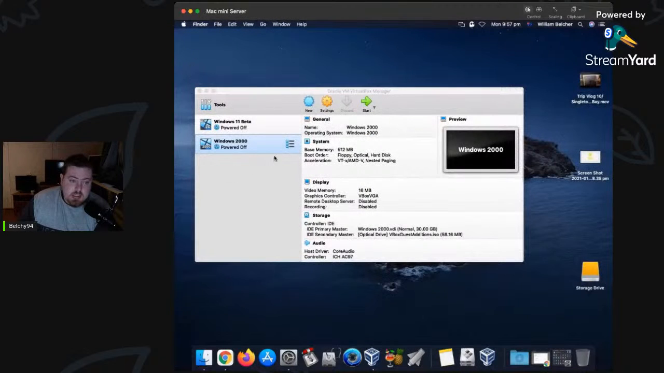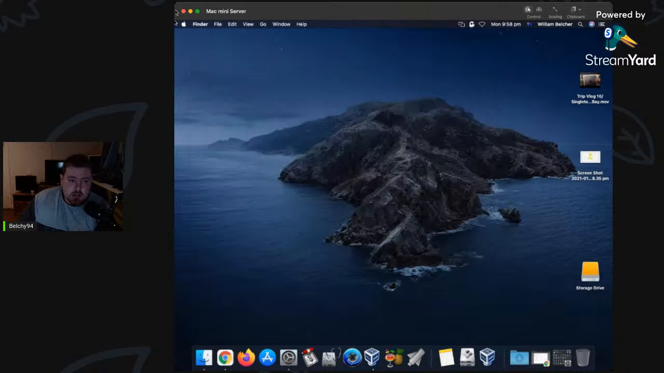Anyway, guys, that is Windows 2000. And for the time, that was a pretty solid, stable operating system running on the NT kernel version 5.0.